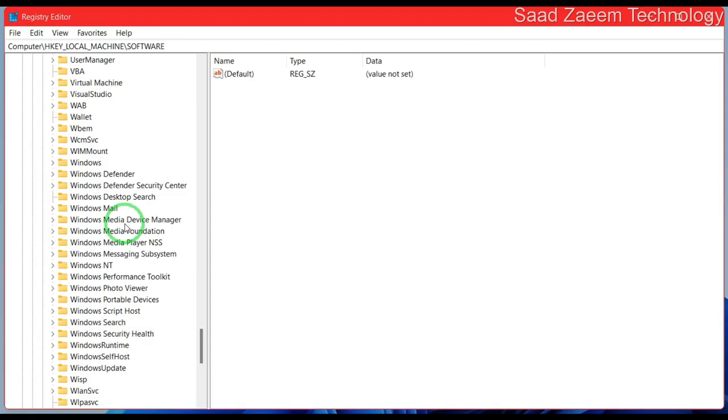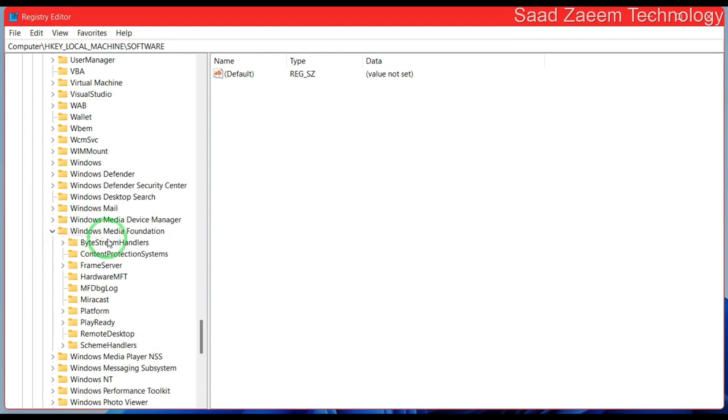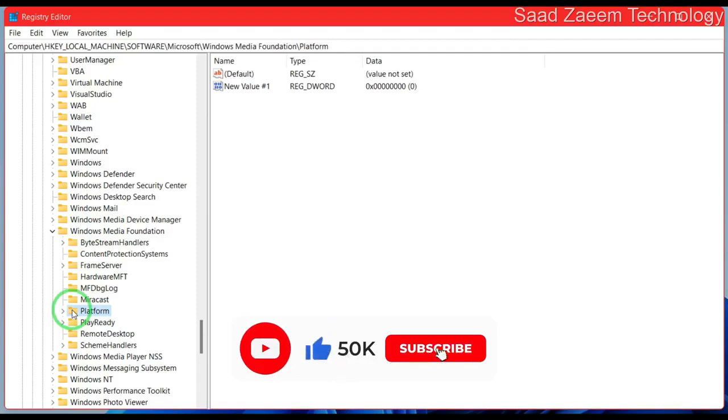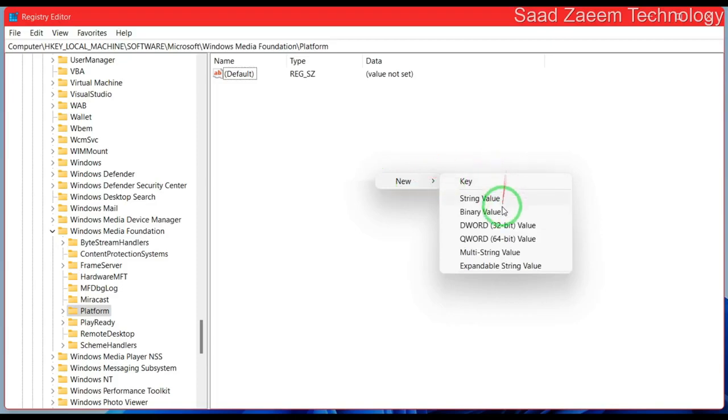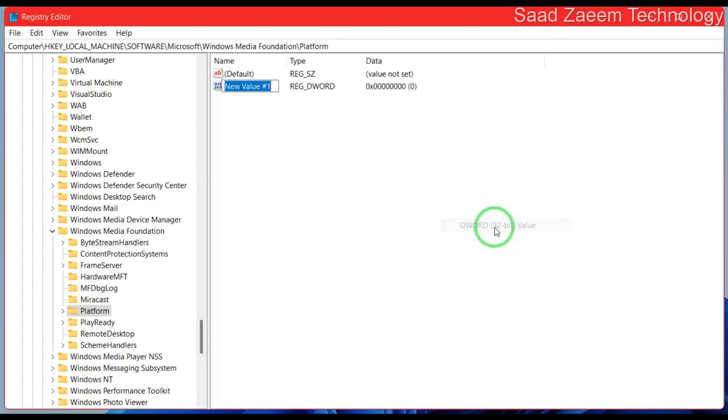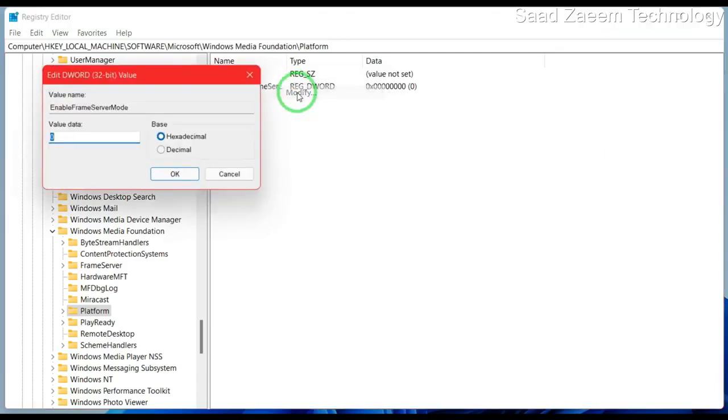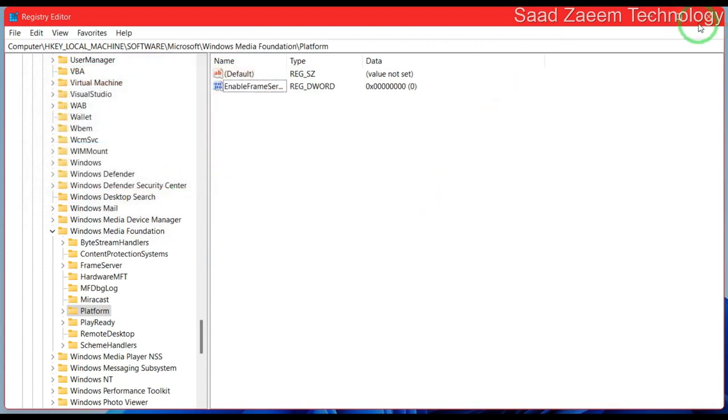Now you'll have to scroll down and find Windows Media Foundation. Over here you'll have to click on Platform. Now you'll have to right click over here and then click on New and select DWORD 32-bit value. Now you'll have to rename it as Enable Frame Server Mode and hit Enter. As you can see, the name has been changed to Enable Frame Server Mode. Now close this and restart your computer.